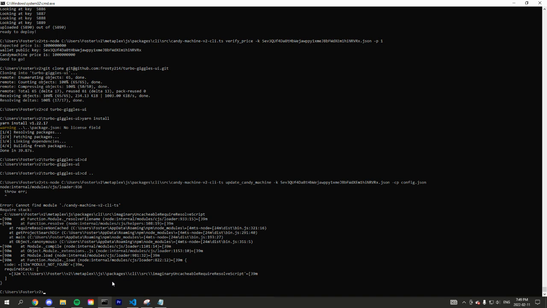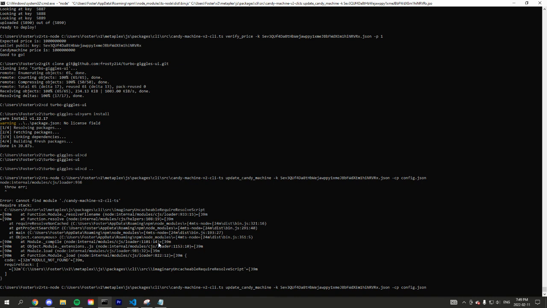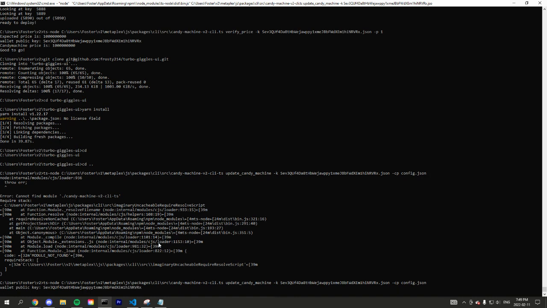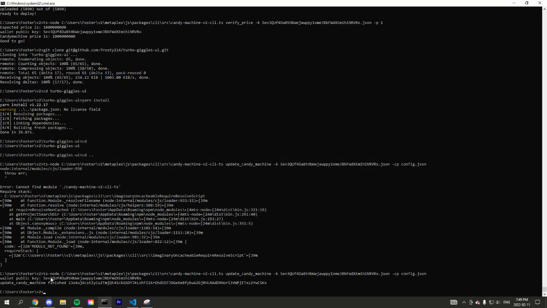Oops, what did I do? Required stack. Oh, I added a dash when I needed a period there. Try that. All right, Candy Machine is updated.